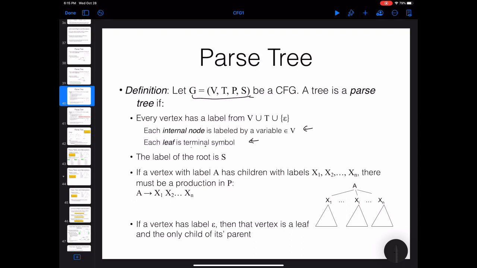Still I have some other parts to say. The root node in your parse tree should be the starting state. And if you have any internal node with label A, remember the internal nodes, all of them should be variables. If you have an internal node with label A and with a set of children with labels x1 through xn, then you should have a rule in your grammar in this format: the variable A goes to x1 through xn. This is the definition of the parse tree.